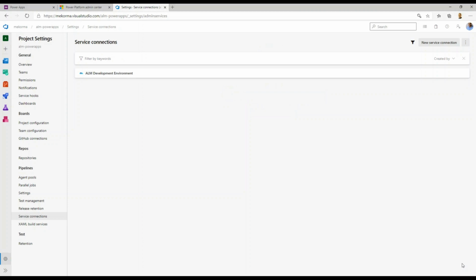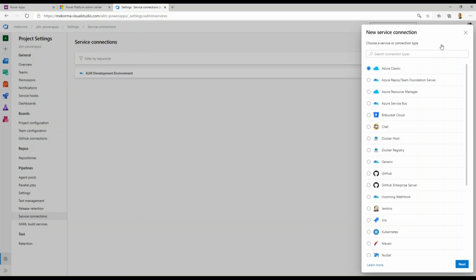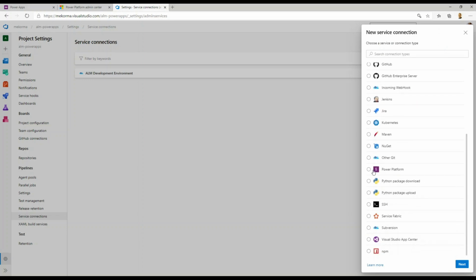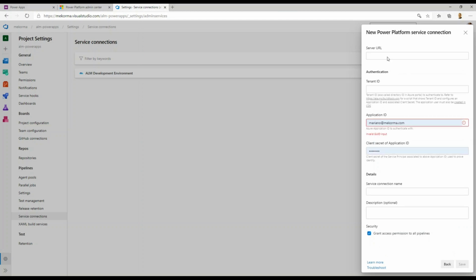So here we are. I'm going to show you the second method. This one allows you to actually do multi-factor authentication. So there is a specific Power Platform option. If you click on that and click next, that's going to send you to the setup page. Same thing, the server URL is nothing more than the environment. Then you have the tenant, the application ID, and client secrets. I actually had a video that shows how to do that, but I'm going to refresh your memory here quickly.